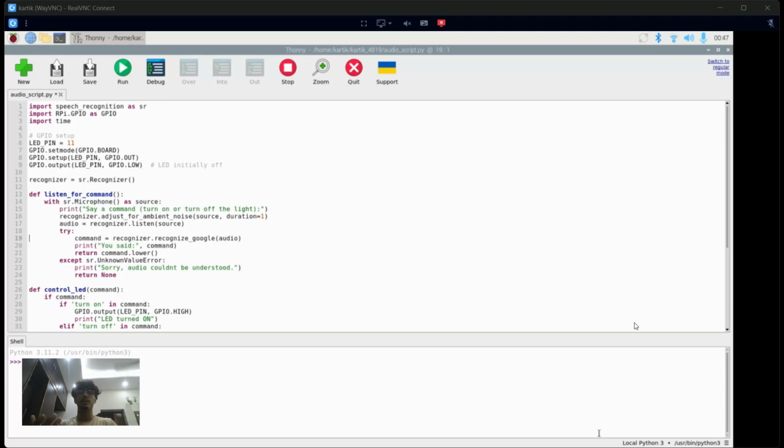In simple words, it converts the audio input from the microphone to readable text using the Google Speech to Text API.